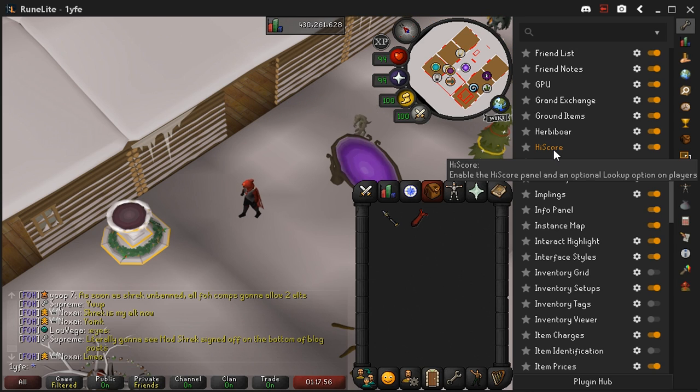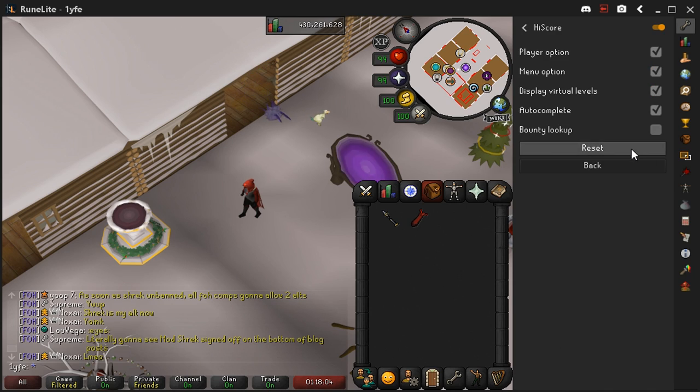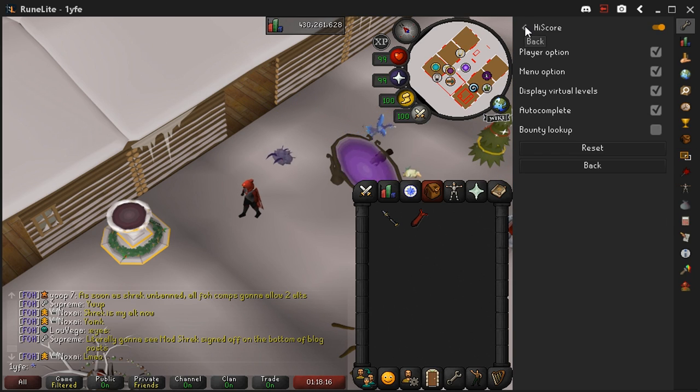The High Score plugin is an essential plugin, as whenever you're running around RuneScape, you always want to have that option of right-clicking and looking someone up, and it will pop up in this side panel here under the trophy. There are settings for high score.